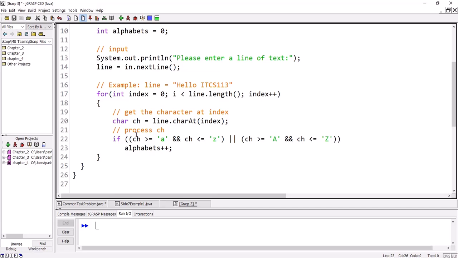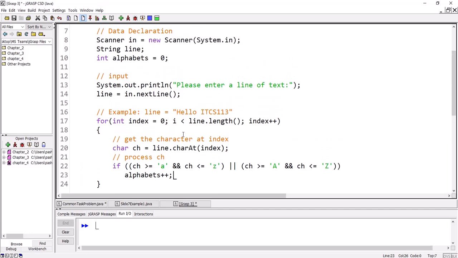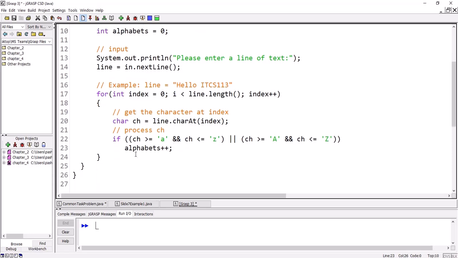Now the question is also asking for how many non-alphabets. There is no need to assign a variable for non-alphabets, because if you know the number of alphabets in the string and you already have the length of the string, just simply subtract alphabets from length and that will give you non-alphabets.